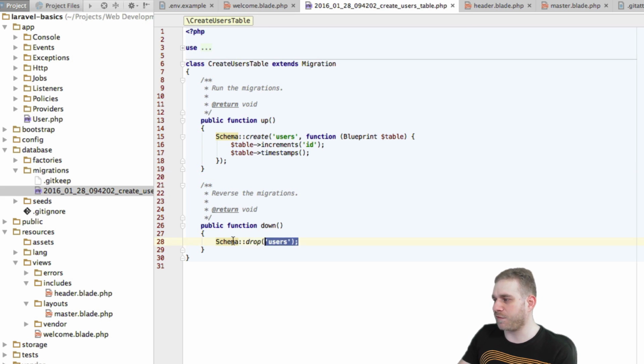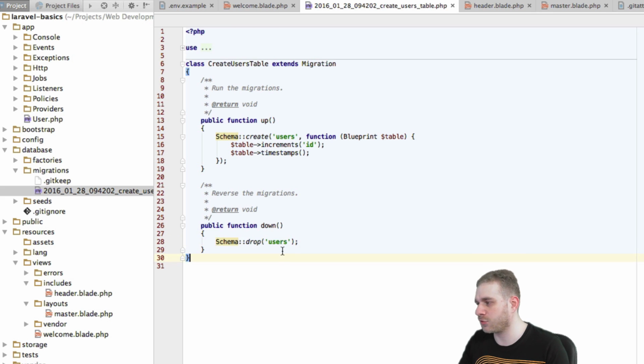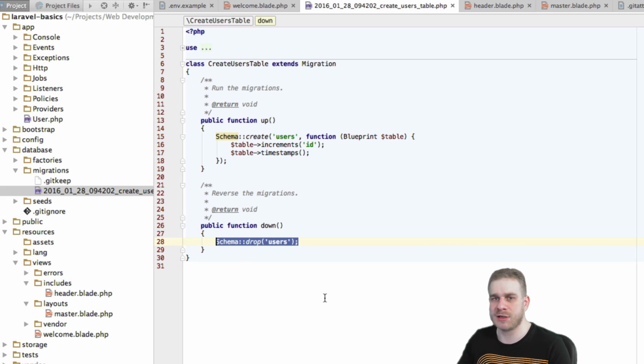And we also got the down function, which says what should be done if you want to roll back migrations, because that is possible in Laravel, if you want to start fresh or undo things. And normally you just drop the table so that you could recreate it if you migrate again. So this is a convenient way of accessing your database and creating and deleting tables if you need to roll back, without having to write any SQL or without having to go into the database.